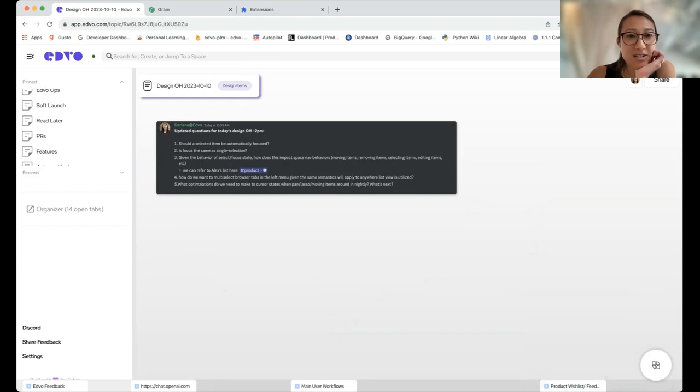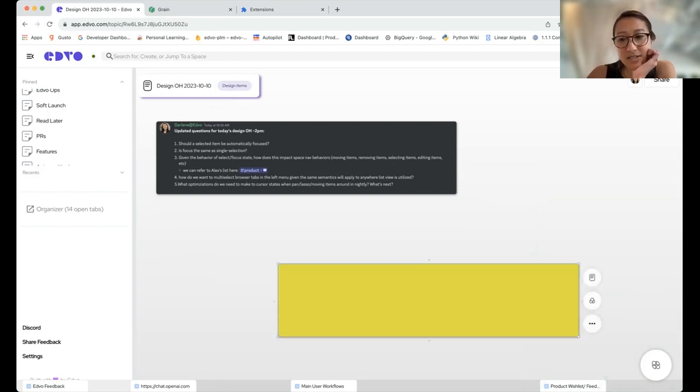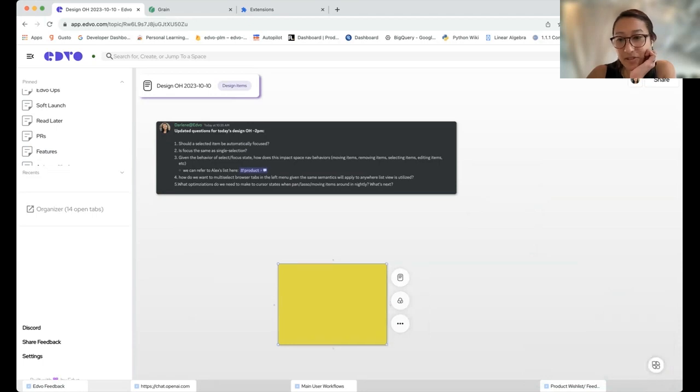And the first one is the one I wanted to talk to you guys about: should a selected item be automatically focused? So let me give you some context on what that means.